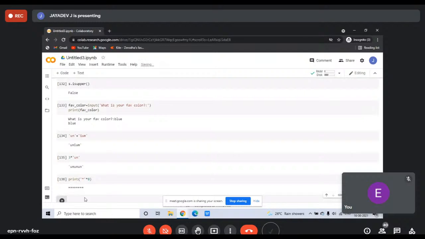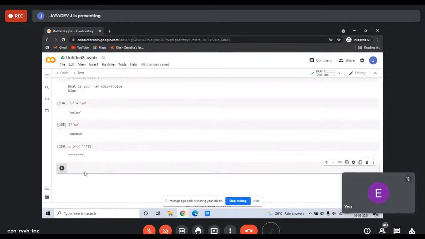Okay, I have shown you that input statement. Let us work on that more. So suppose we need to enter a student's name: student underscore name equal to input. We give the input function so that the user can give an input, and we will instruct them to enter the name.